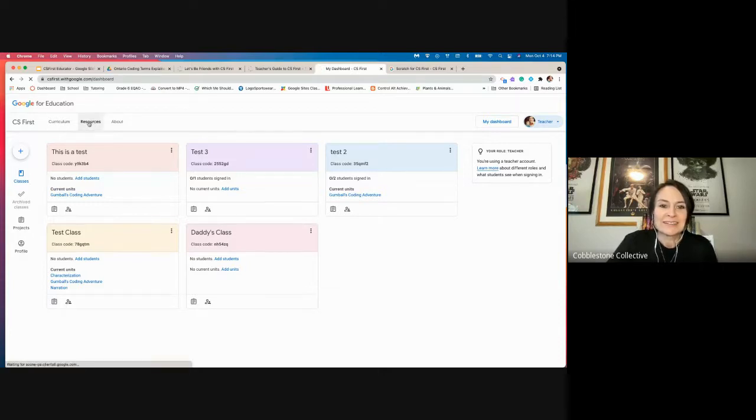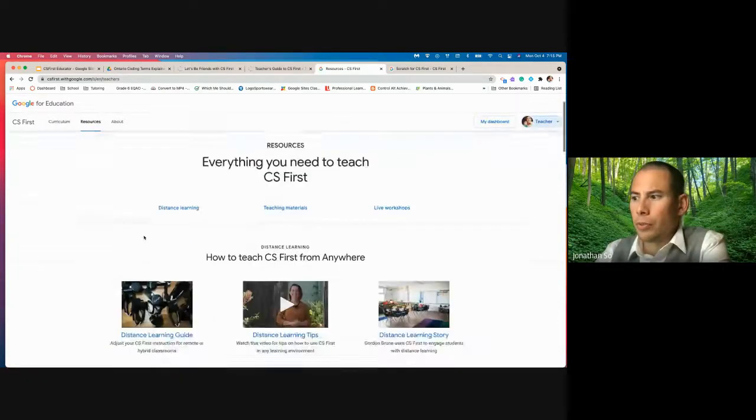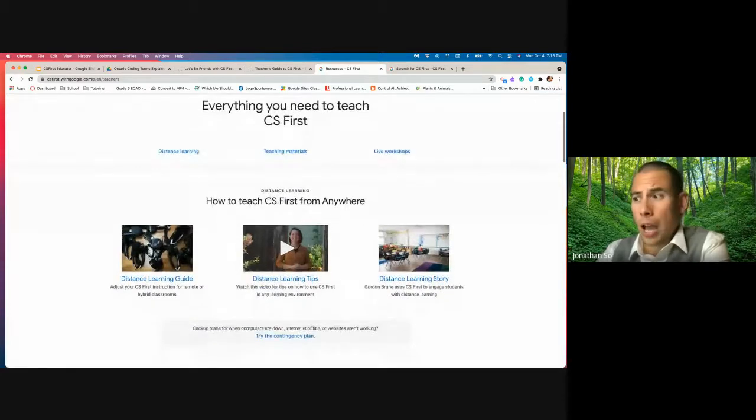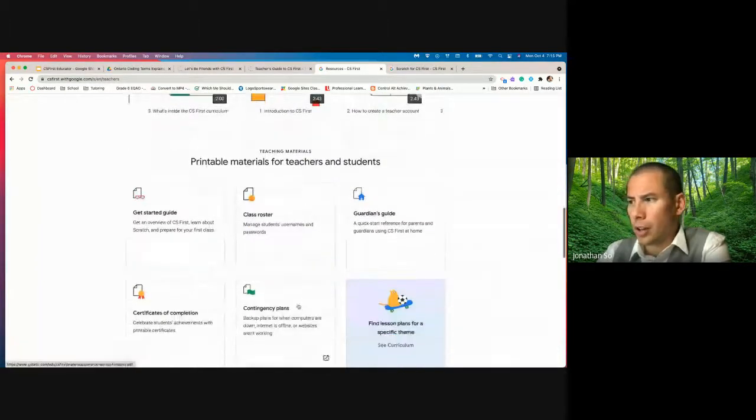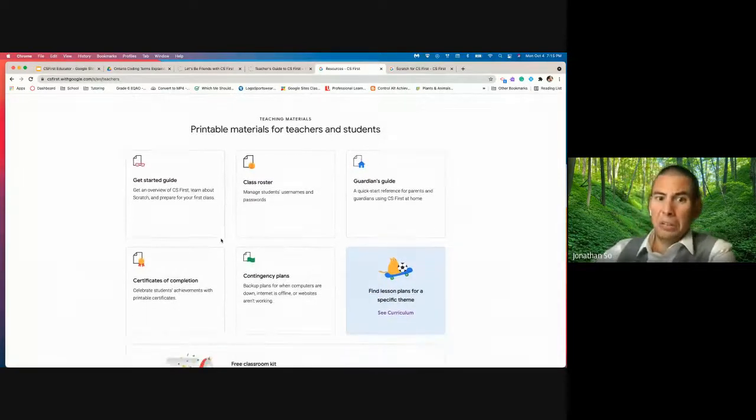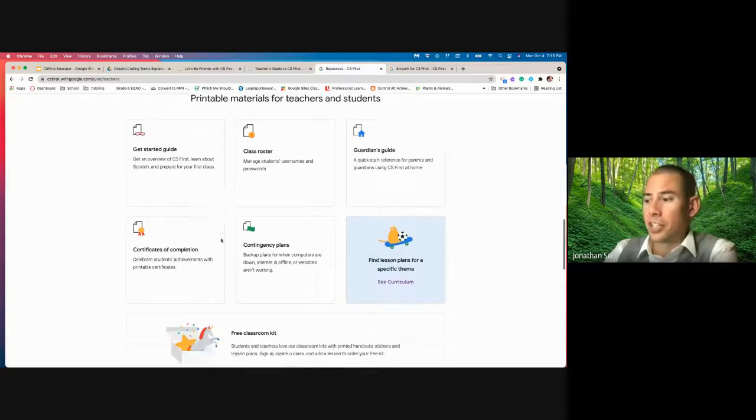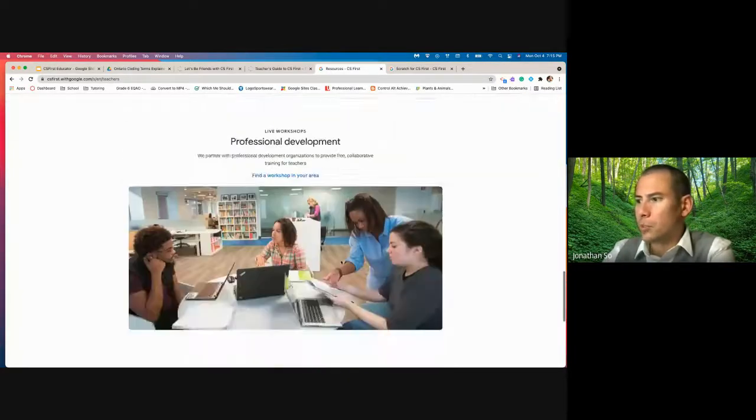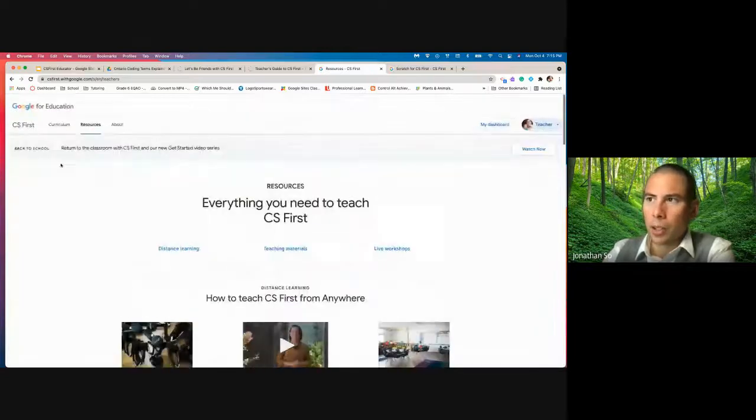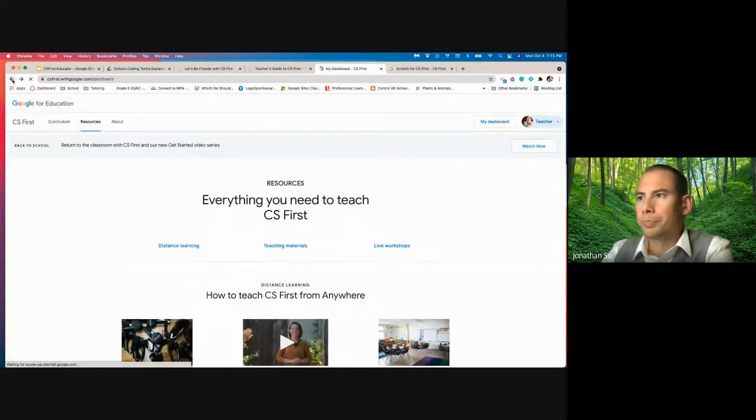Yeah. And they even give you the resources too, right? So if there's any resources in here about learning things, like how do I do this with distance learning, right, and how do I move with various things, startup guide, class roster. So if you ever get lost with anything too, there's also other resources inside of CS First to help you with it. There's also specific themes that connect to curriculum and so on.